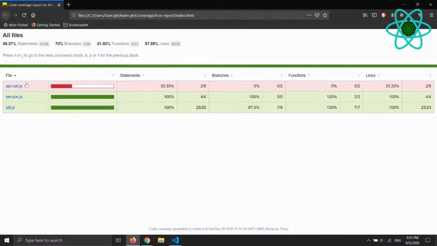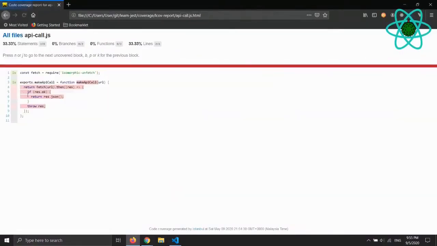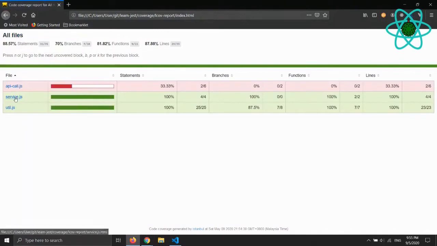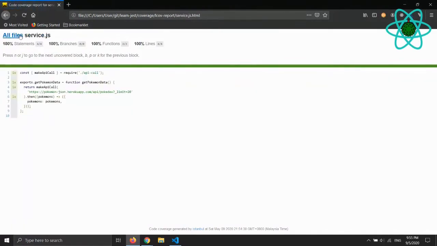Then it shows all the code that we have imported in our tests and their coverage. For example, this API calls file says you actually never tested this file at all. You know why? Because we mocked the whole file just now. So this function has not been tested at all. And then here, everything is tested.